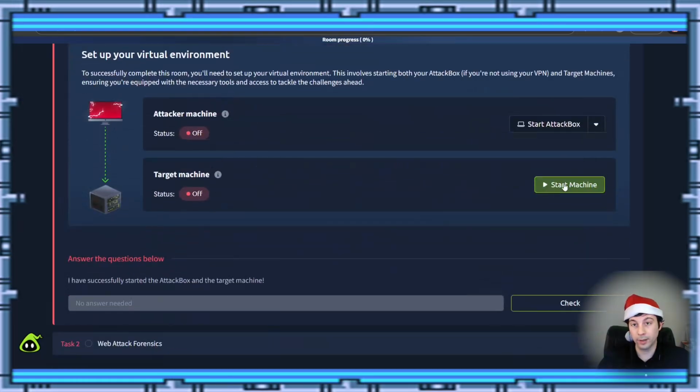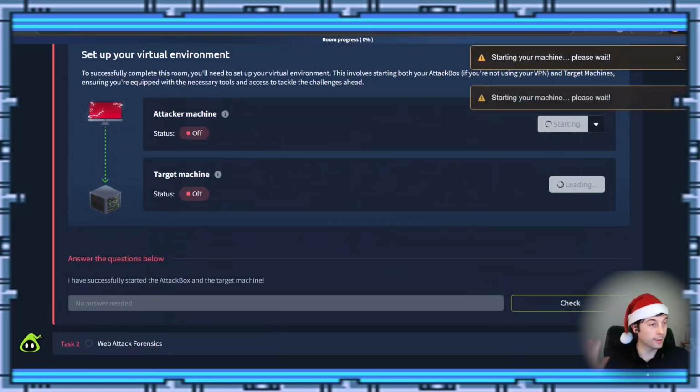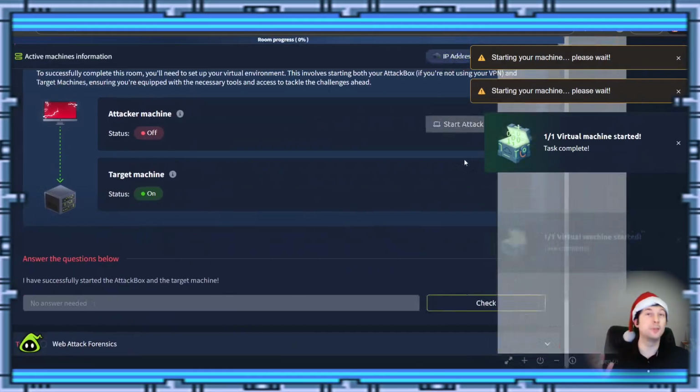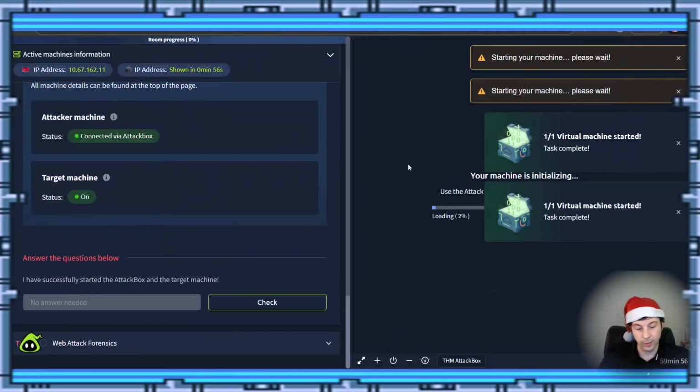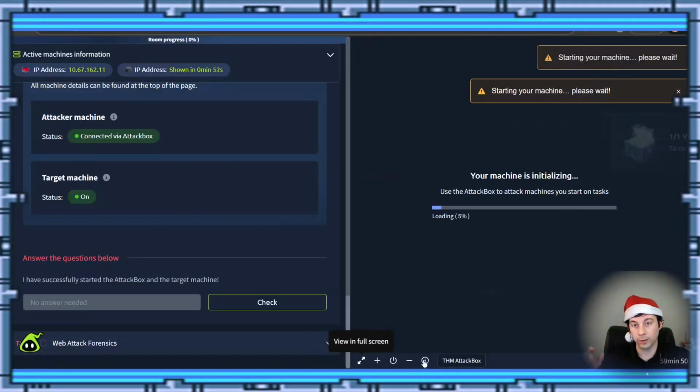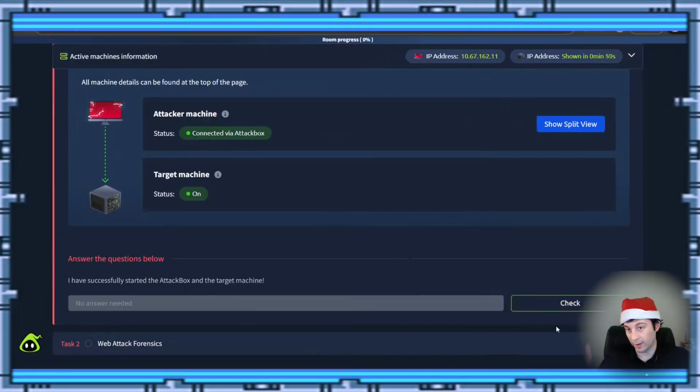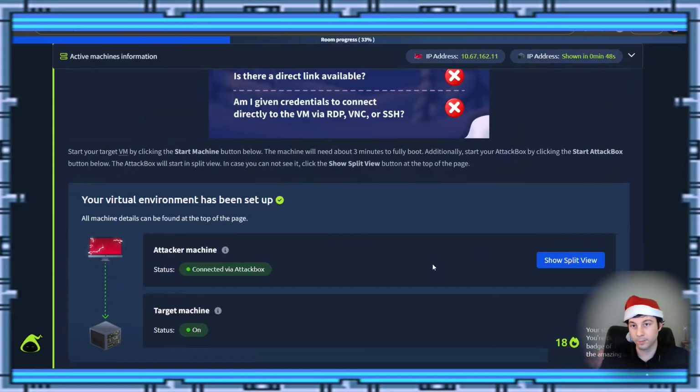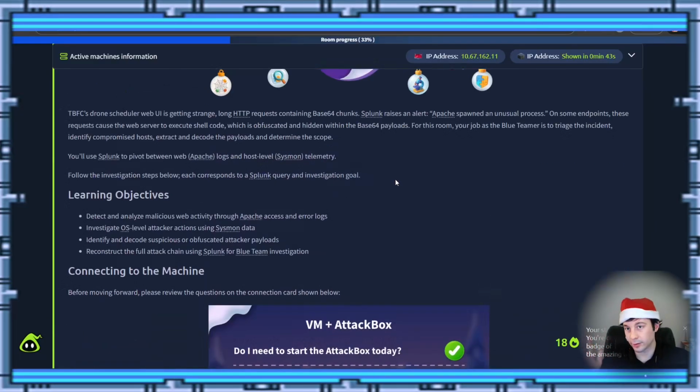Remember, we need to come down here and start our target machine and also start our attack box. I completely forgot to do that initially. We're doing it now. We're going to pop that into a new window and minimize this one like we have been doing. Make sure we check that. The machine can take about 3 minutes to fully boot, so hopefully you got yours already started.